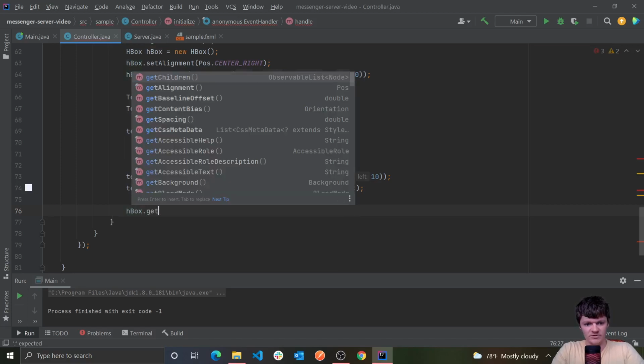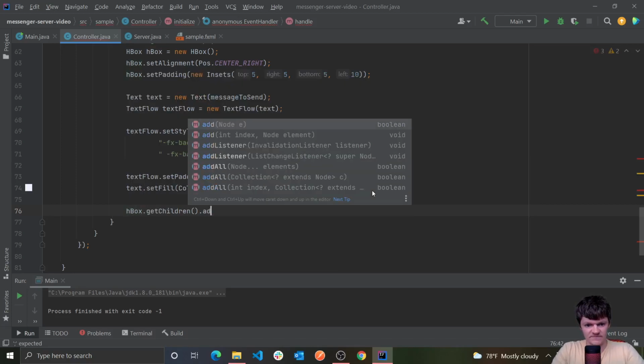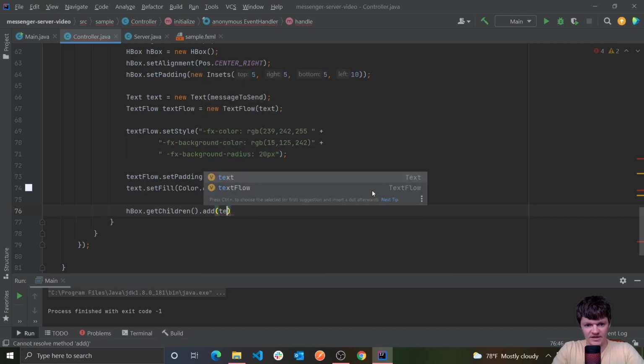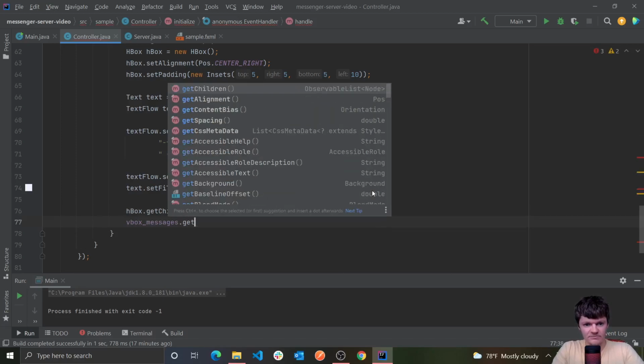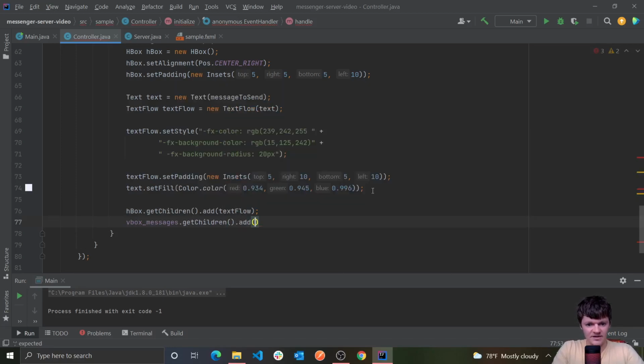Now what we want to do after this is add this to our horizontal box. So we're going to do a horizontal box .getChildren, and then add a node to it, and this will be our TextFlow node. And then after that, our VBox messages, or our vertical box, we're going to get the children of that and then add our horizontal box to it.